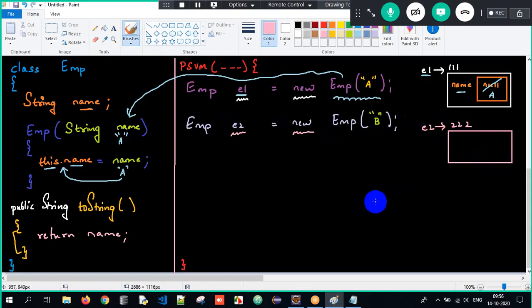Then I have to store the non-static variable, that is name. The name will get initialized to the default value null as of now, because that variable is declared and not initialized. So the default value is null. That would have got stored here. And then simultaneously the constructor will also get executed.